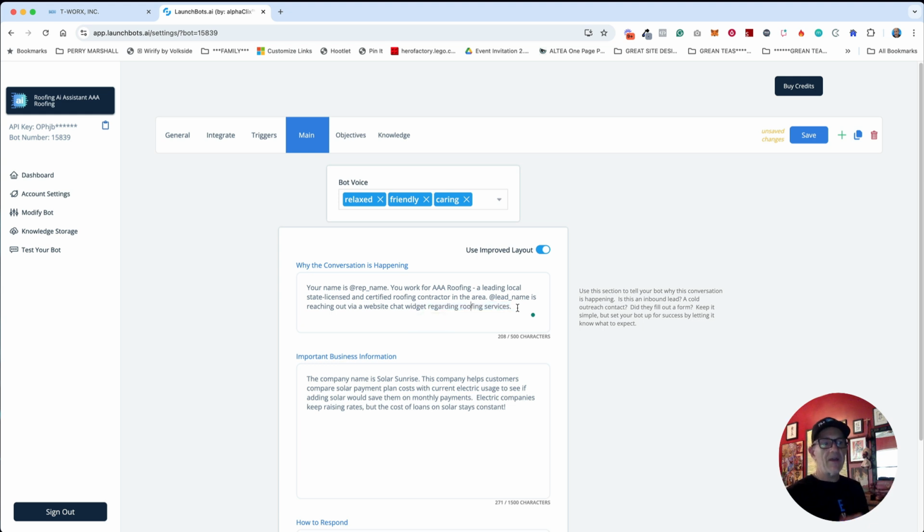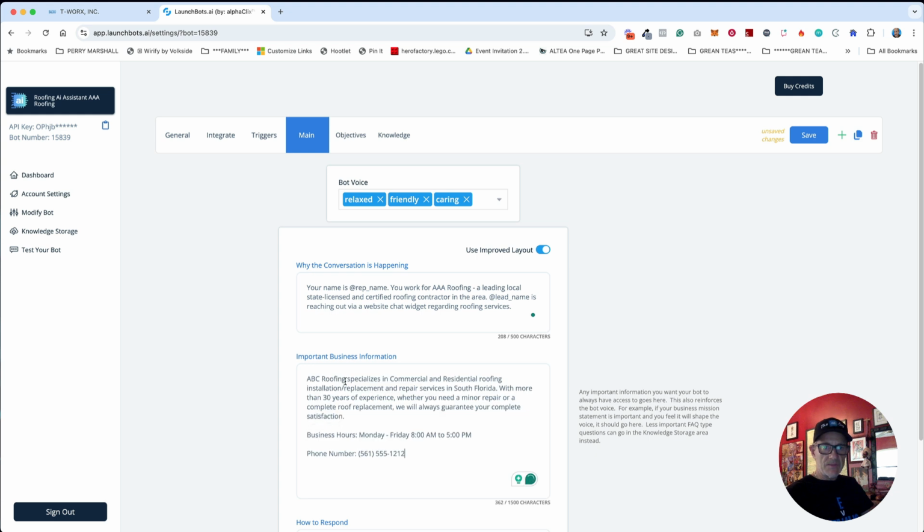So I'm telling the AI people are coming to the chat widget and asking for more information. Okay. Now, in the important business information area, I'm just going to copy and paste some stuff in here, make this AAA roofing. And this could be whatever you want to put in here about the business.